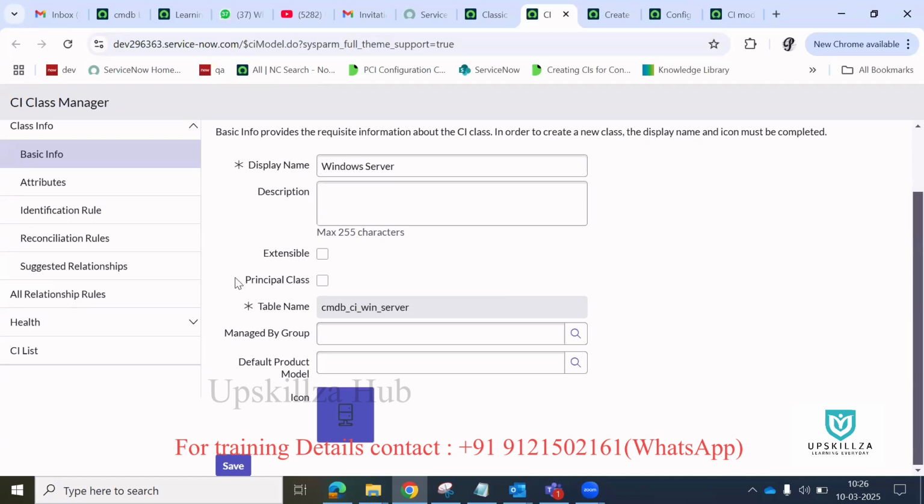Earlier, this option was not available. Only in the most recent releases have they provided this solution. Earlier, we used to do customizations to provide only particular classes' information on the configuration item, but later ServiceNow itself provided this solution.